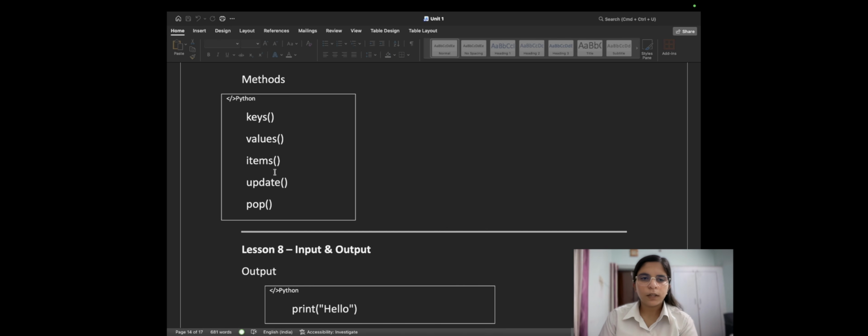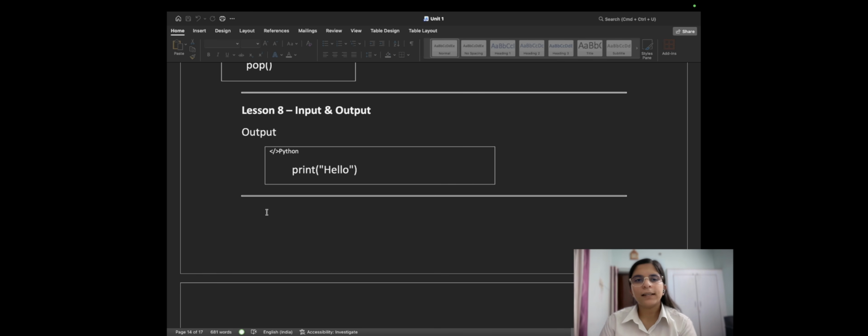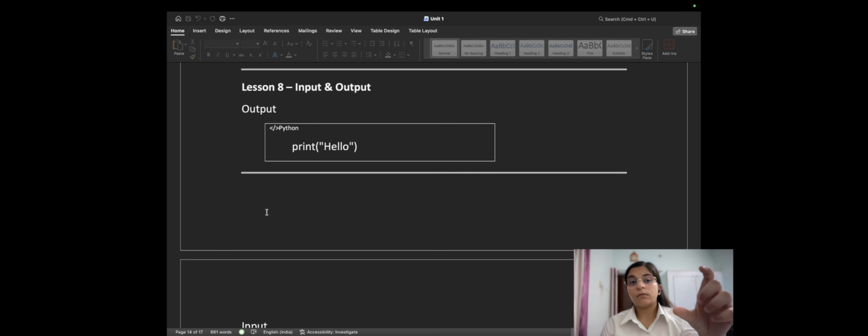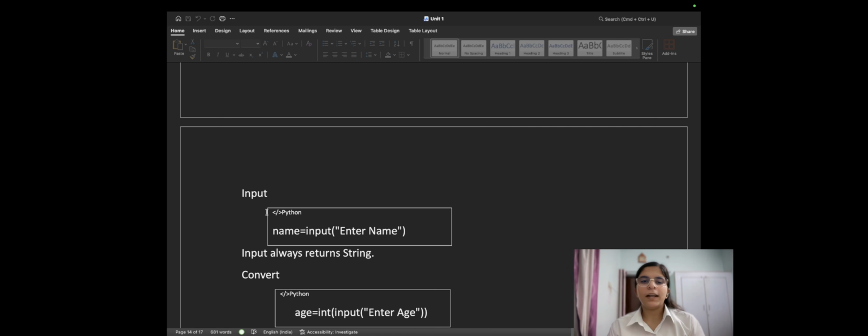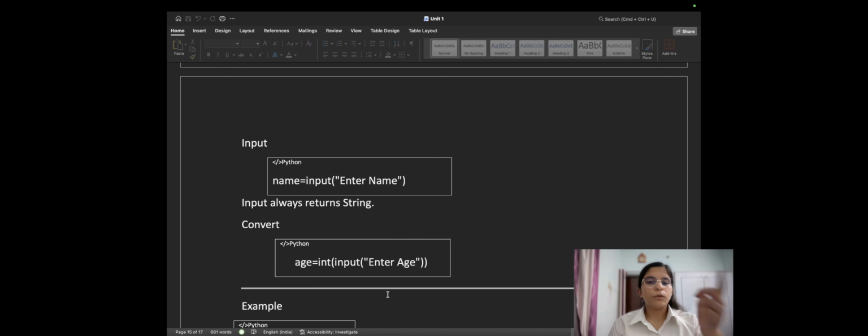Methods, key values, items, update, pop that we are going to discuss in upcoming videos. Now lesson number 8: input and output. Print hello as the output of that code. But input: name is equal to input, enter name. Input always returns string by default. If you want it in an integer form, then you have to write code for that.